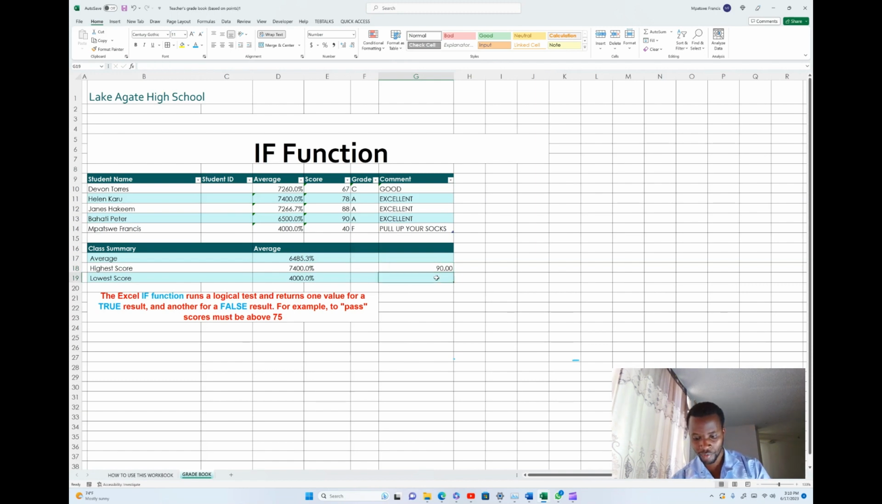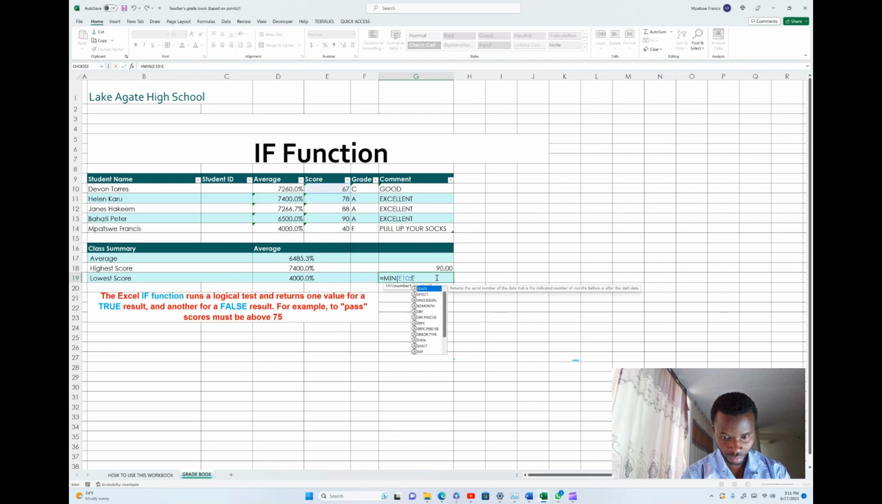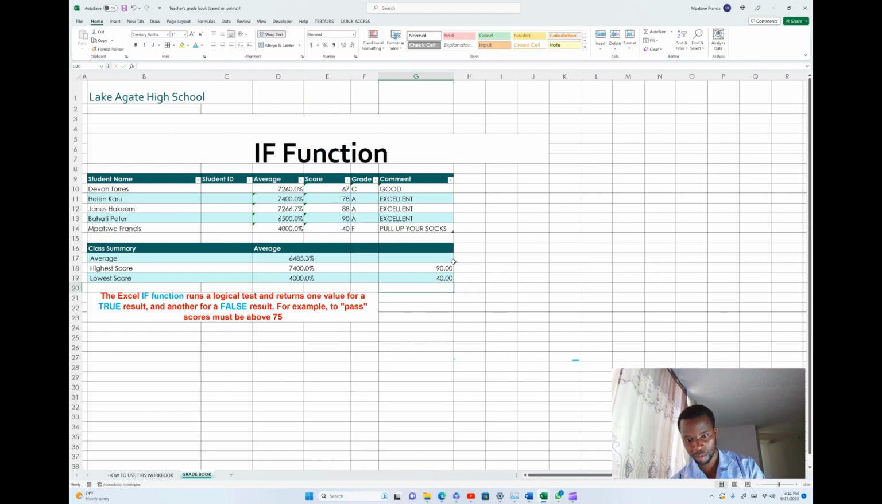Then to get the lowest value, you use the min function. Say equal sign min, open the bracket. This will return the lowest number, which is going to be E10 to E14. Then when I press enter, I get the minimum value, which is 40.